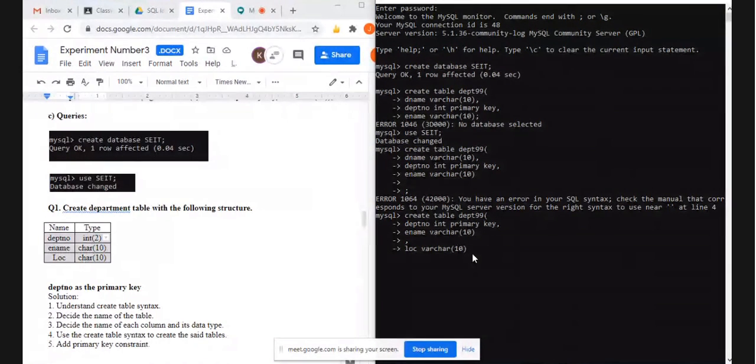Then now, create table bracket closing, semicolon at the end, and now I'm saying okay. So my query got executed. I am not getting any error. My table is created. Correct? But now the table is created, but I want to see my table, whether it is there or not.